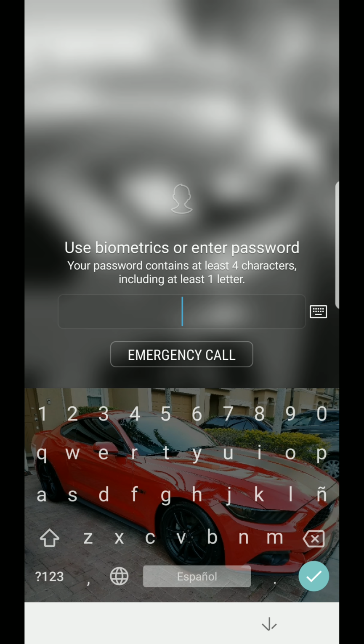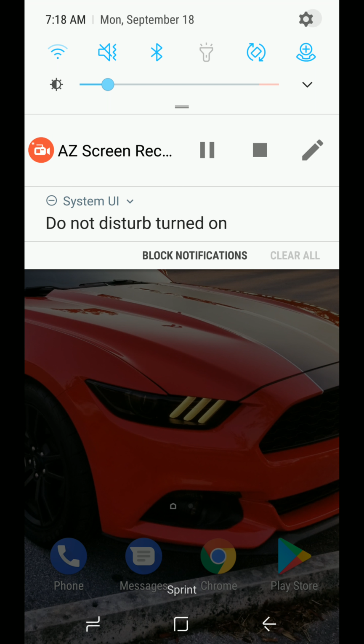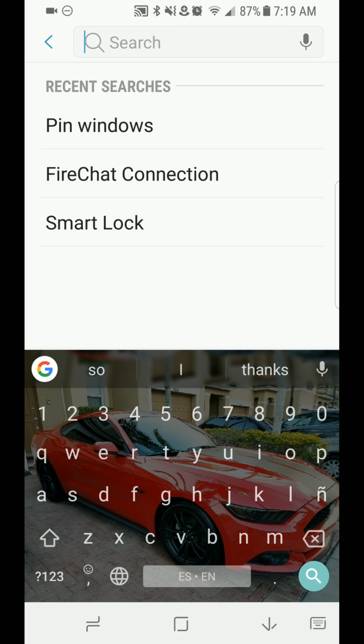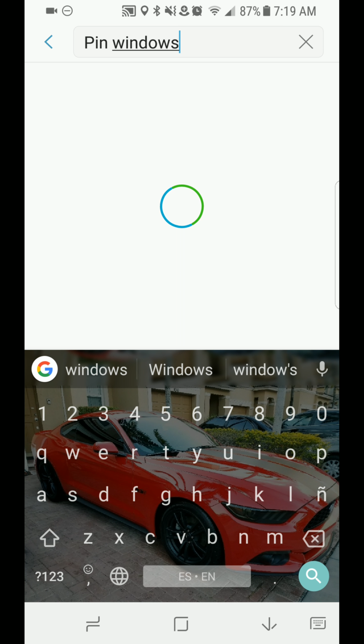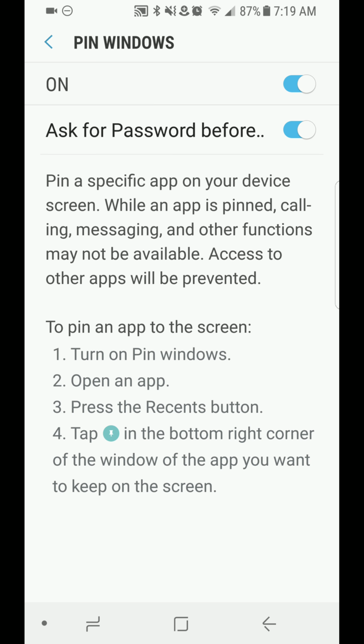This is also an option in the settings that you can do. To get there is really quick. Just go to your settings, and you can search it real quick. Just do pin windows, and it's going to be under the lock screen and security under other settings basically, but this is an easy way to get there. Just do the search pin windows, and that'll bring up the option.